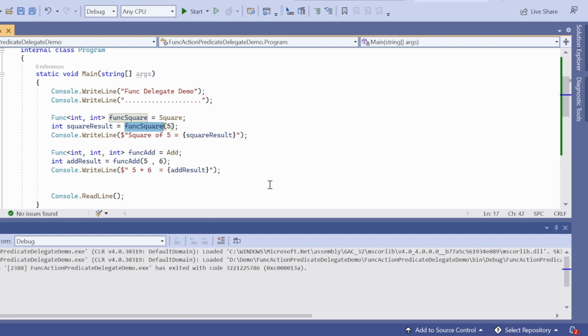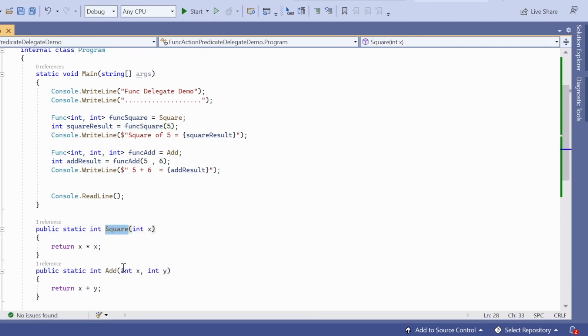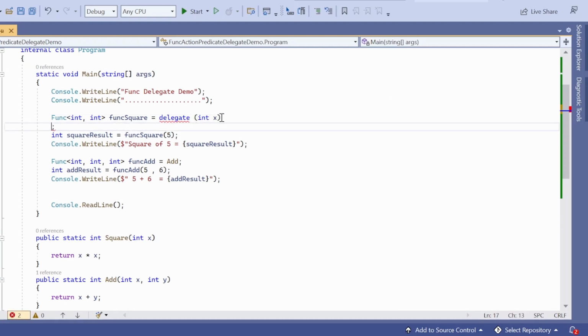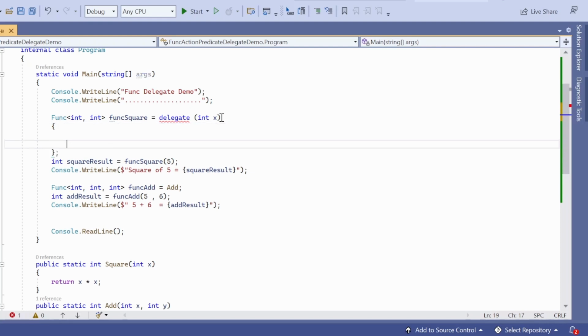Just now we have seen how to reference named methods, like Square and Add. Let me replace them with an anonymous method. So let me remove this Square method and write the anonymous method here, right? So delegate, int x, okay, and then closing.